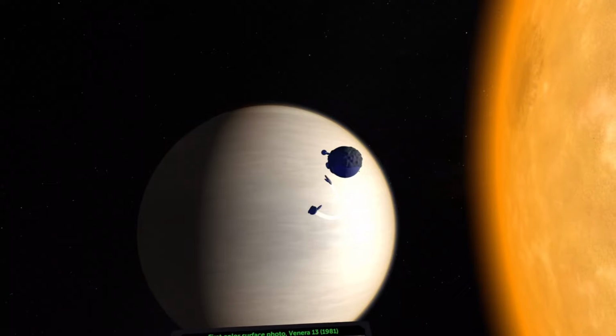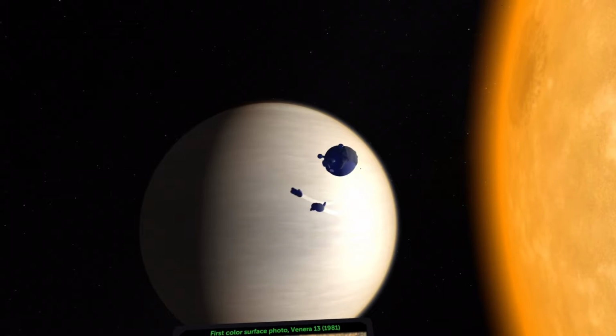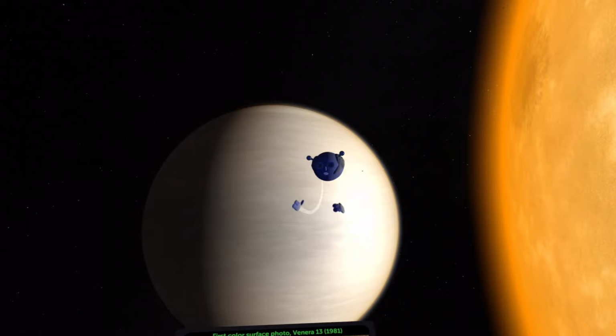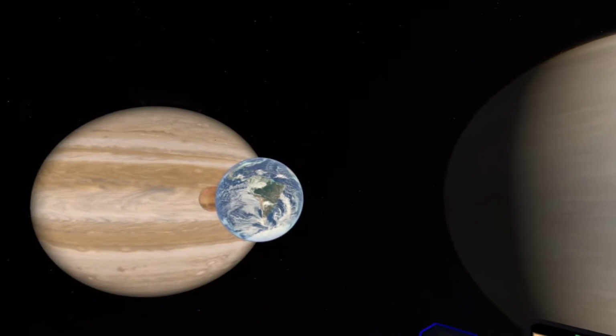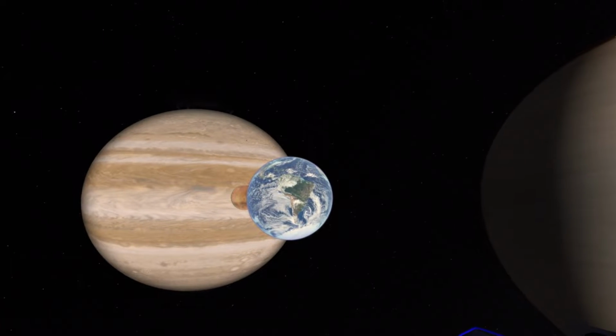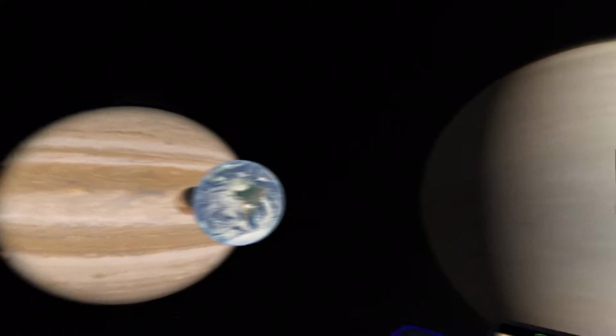One of those orbiters is operational today, Japan's Akatsuki probe, otherwise known as the Venus Climate Orbiter. From the name, you can probably guess what it's studying.